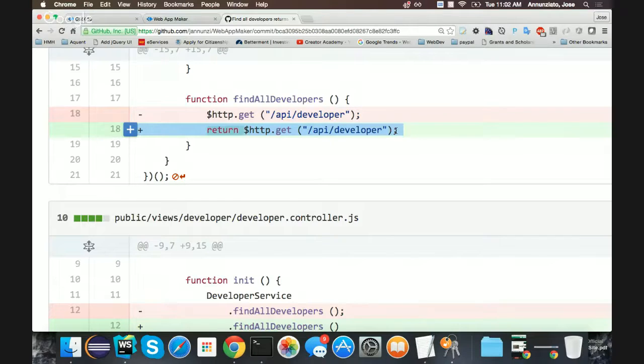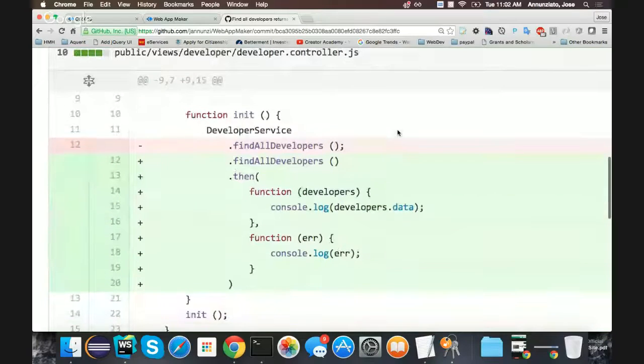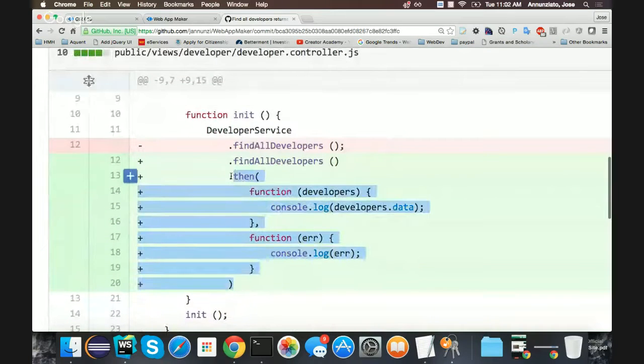It would still return a promise, and you would still have these 4 lines of code here. I don't know that it would buy you much. And we have to handle the error case as well.